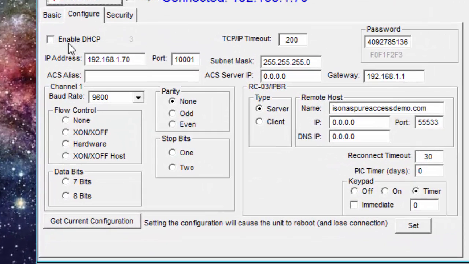Now I can see a couple key things. One, my enable DHCP is unchecked, meaning that I'm using a static address. I can see my static address here, my subnet mask, and my gateway. And then down below here, there's a type, a server or client mode. We're using DB Crystal, so we're going to leave this in server mode.